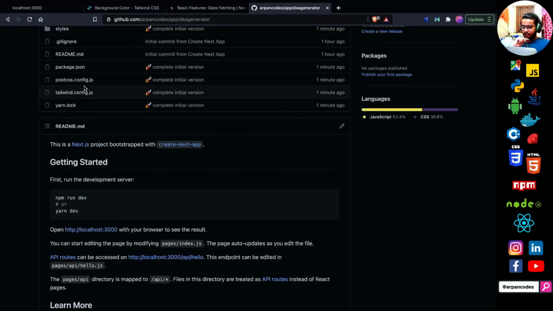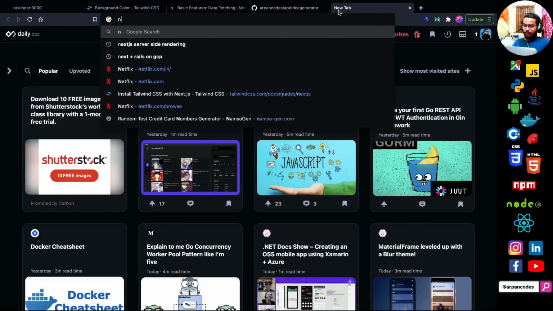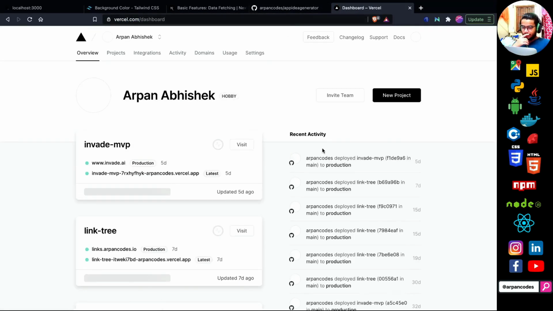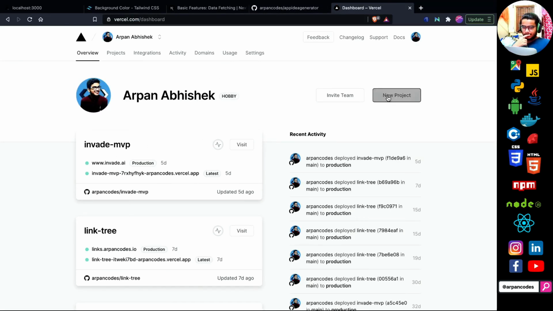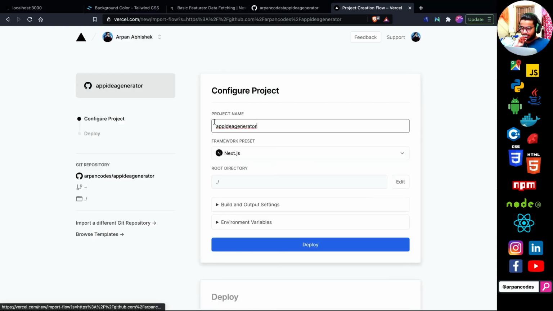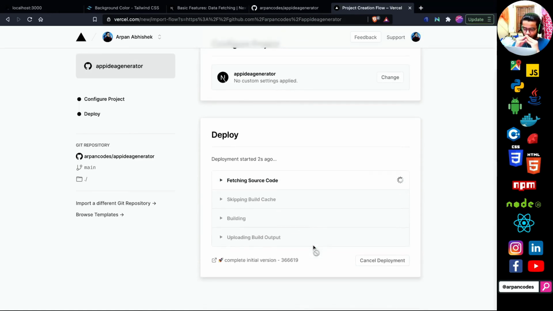I'm going to use Vercel to deploy. I'm gonna need to change the readme, but I'll do that after this video. I'm gonna use vercel.com to deploy my app, and yeah, new project. I'm gonna choose app idea generator, and this is the Next app. I need not do anything, I just need to deploy, and it is so simple to deploy the Next app. I'm just falling in love with Next every day. It's crazy.